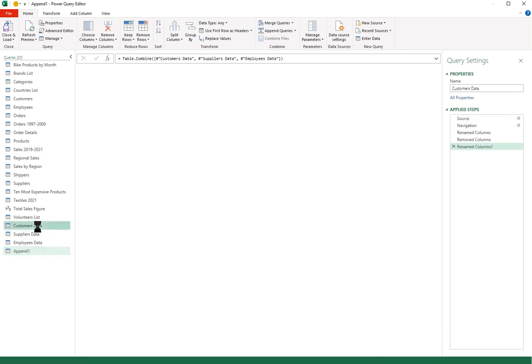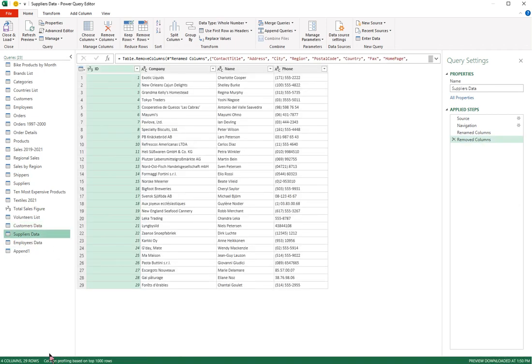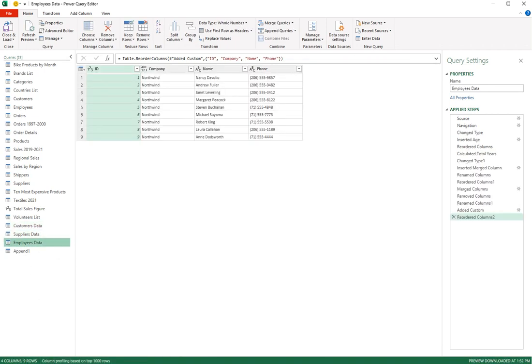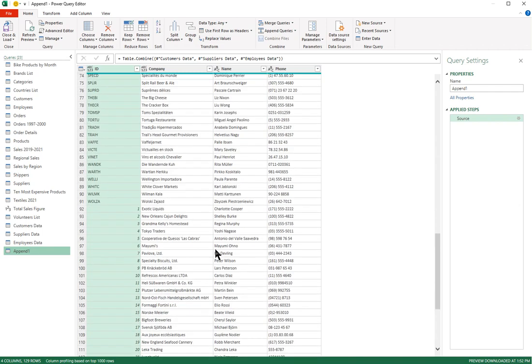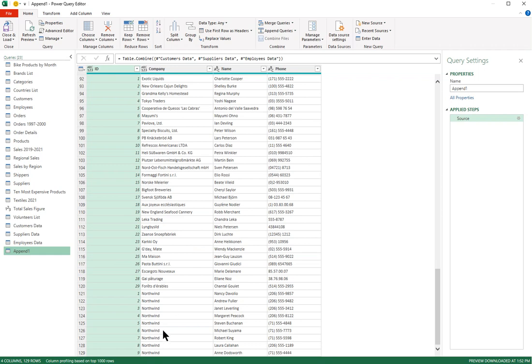So customers, when I look at that, had 91, suppliers had 29, and employees had 9. And so when I go to append, that has 129. That is the addition of all those data. And as I scroll down, I can see there's some, and there's some more, and then there's the last group that were from Northwind. All right, so that's what they call an append query. And am I going to name that? Yes, I am. I'm going to call that master list. I'll click here, press F2 and master list, enter.